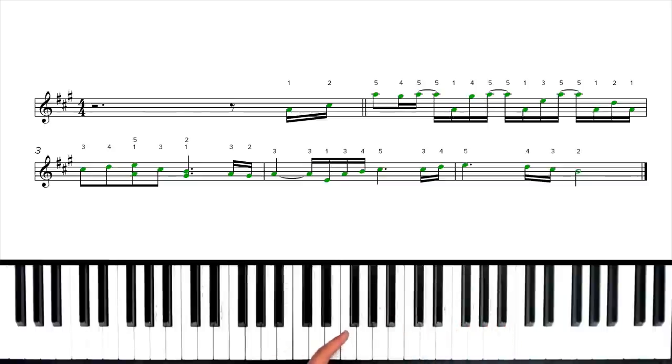But now I want to do it one time full tempo, which we're doing at 74 beats per minute, and then I'll show you the left hand part. One, two, set, go. Rest. All right, there it is.